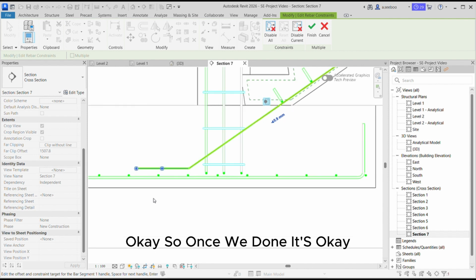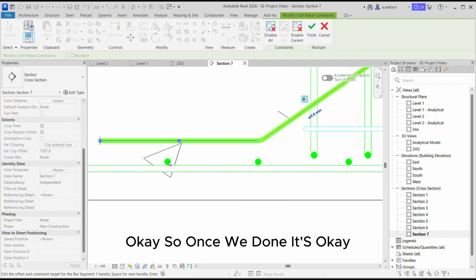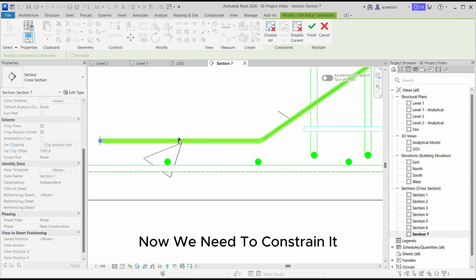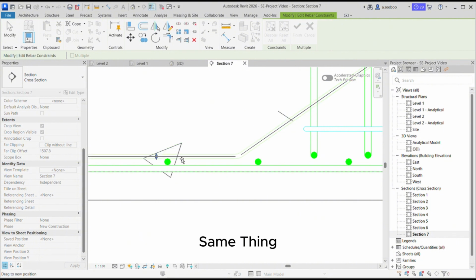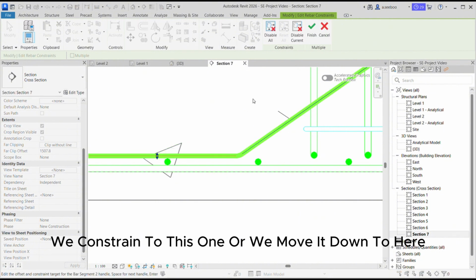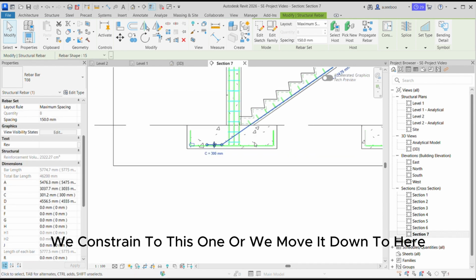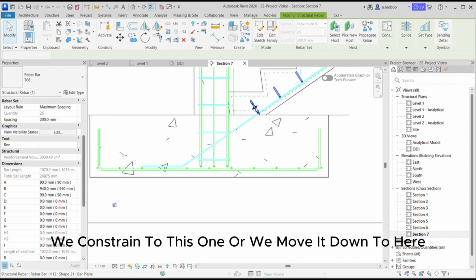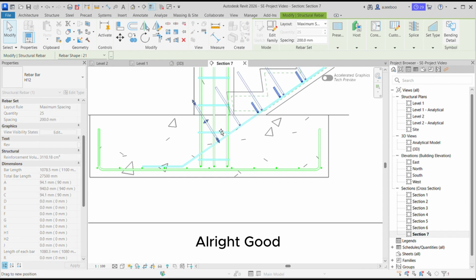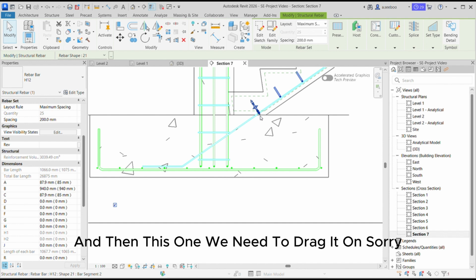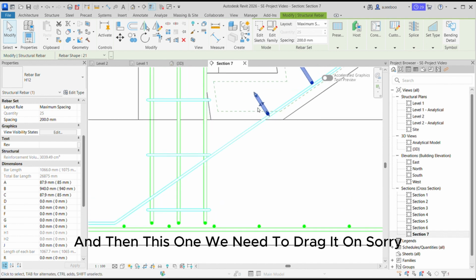Okay, so once we're done, it's okay. Now we need to constrain it. Same thing, we constrain to this one, or we move it down to here. All right, good. So this is our bar, and then this one we need to drag it on.